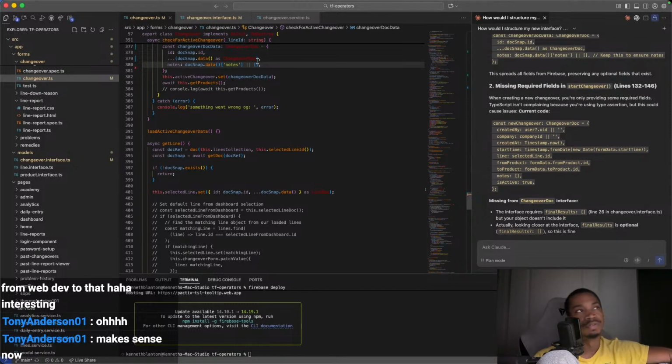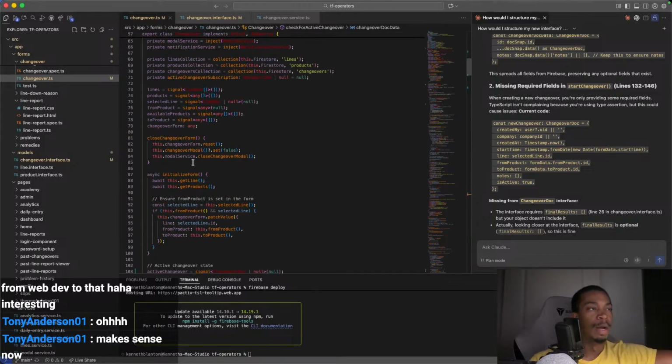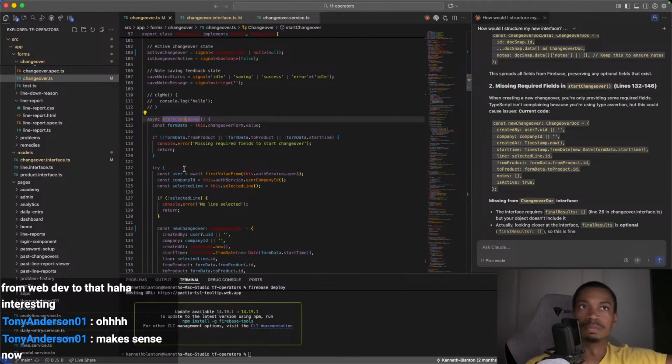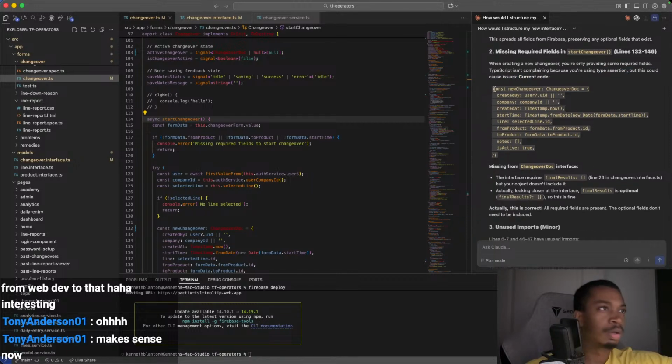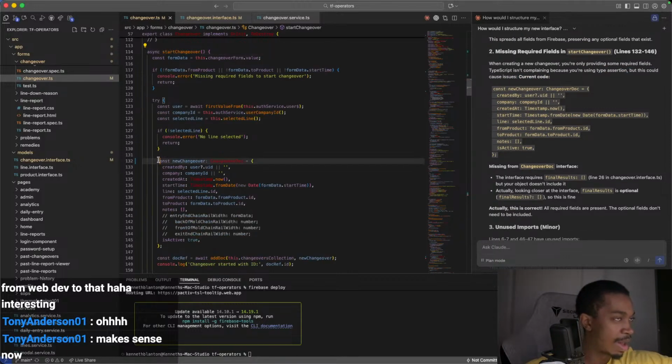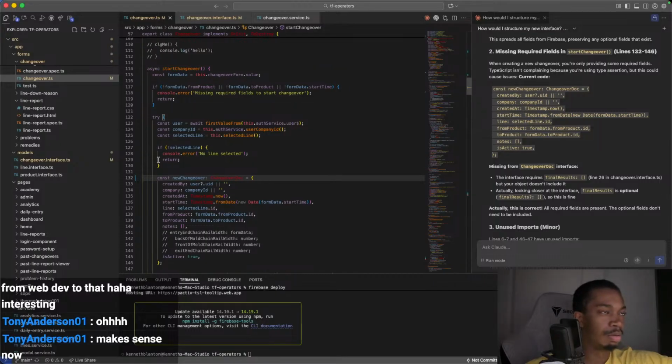Missing required fields and start changeover. When creating a new changeover, you're only providing some required fields. TypeScript isn't complaining because you're using type assertion, but this could cause issues. My current code looks like that.